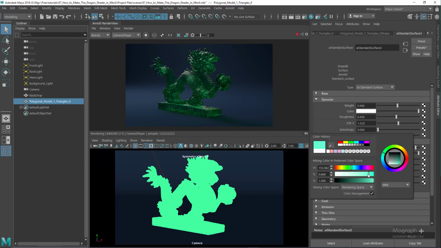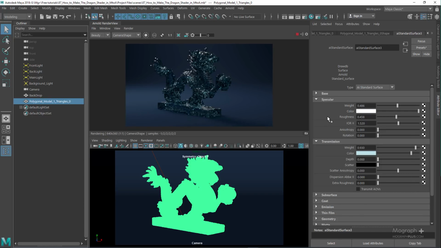In this case, let's select a light blue color with the RGB values of 127, 196, and 211. Just kind of light blue here.